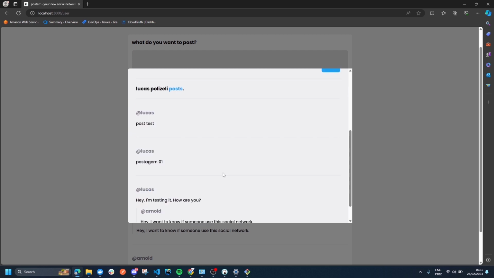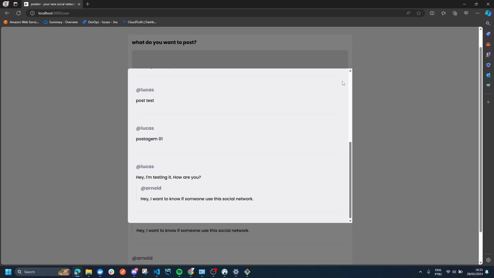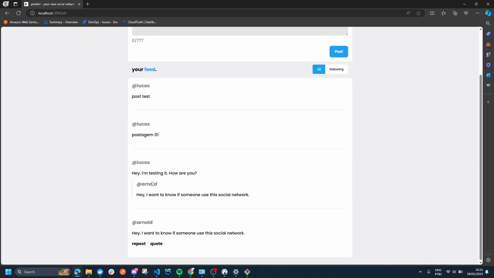Down here we can see some of his posts. Let's close the modal. Here below we can see some more posts. Now let's see how this is being handled within the code.